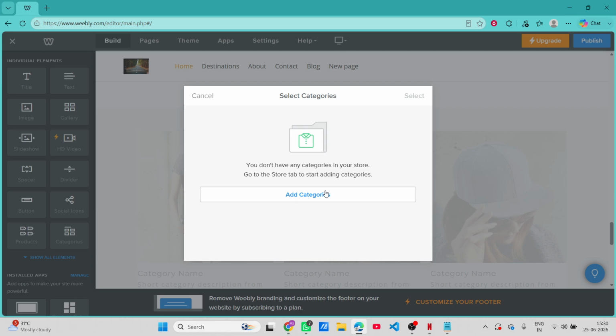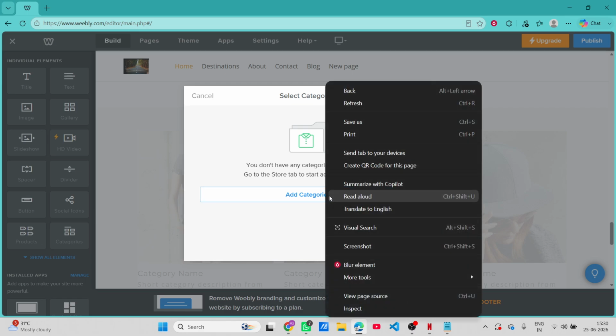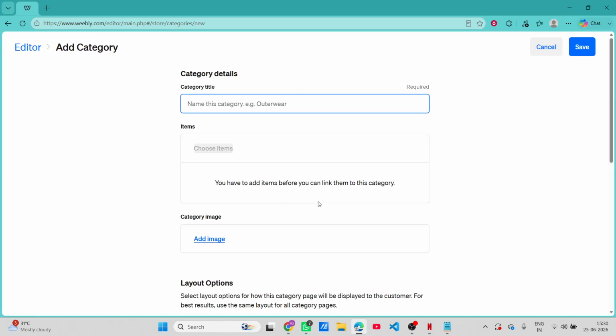Once you have positioned the Categories element where you like it, it's time to configure it. Click on the element you just placed, and this will open the Setup menu. In this menu, you can start adding new categories. For instance, if you have a clothing store, you might want categories like men's clothing, women's clothing, or accessories.